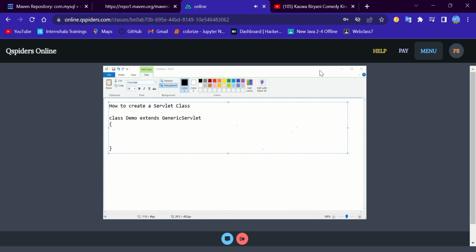What is this GenericServlet? It is an abstract class, which will have one unimplemented method, a method without a body. So we need to override that method. Yes or no? Without overriding, can we write the program? For sure, we need to override the method.